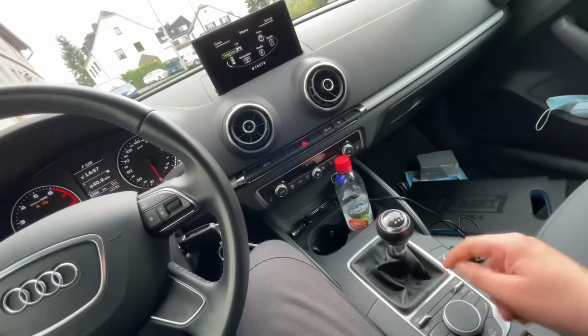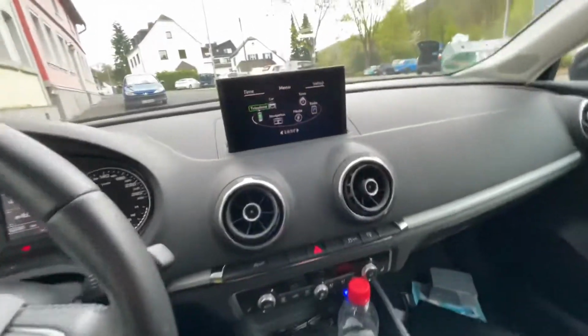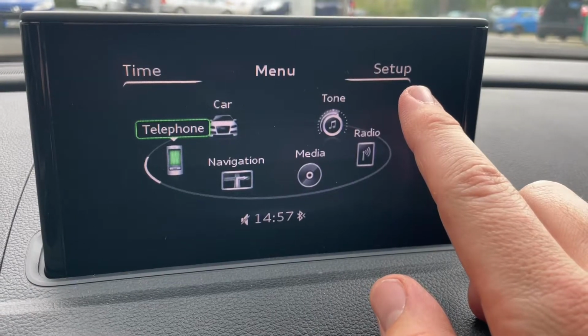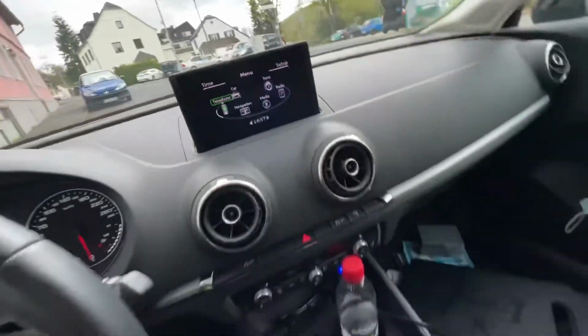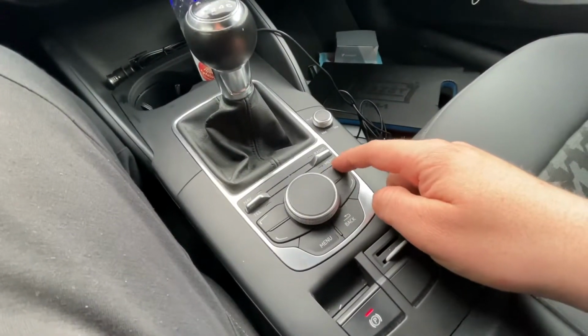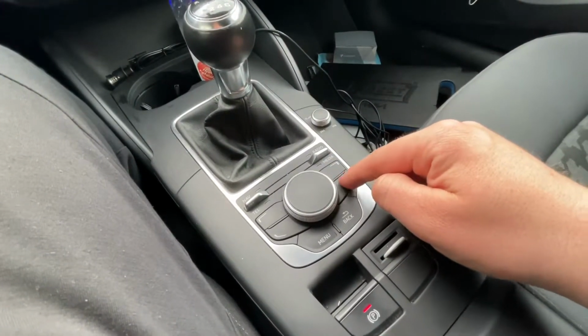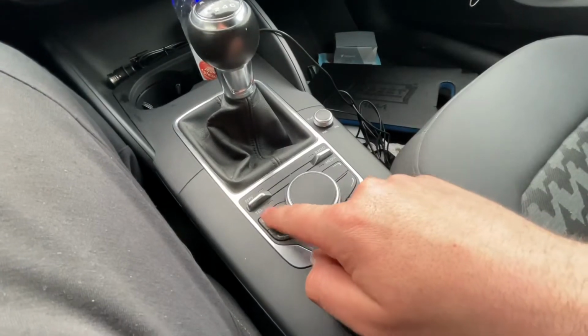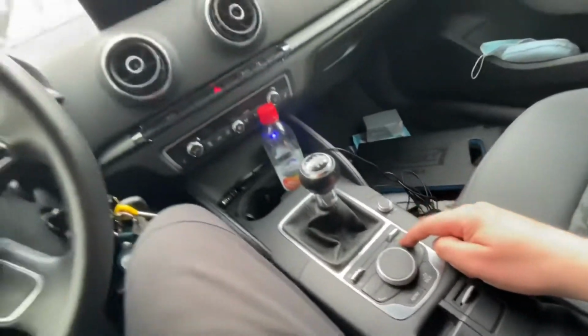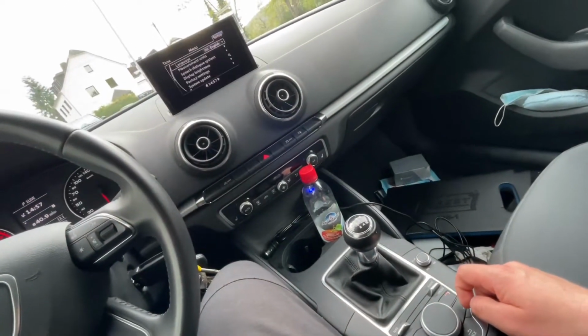Then the next thing is we have to go to the menu, the main menu as you can see, and there is a setup icon on the right upper side. How can we reach that? On the knob there is an upper right button, an upper down button, an upper left button, and a down left button, and we are going to use now the upper right button, as you can see.